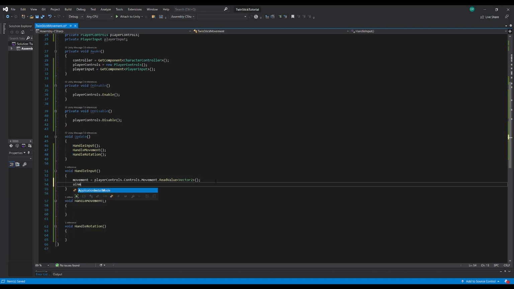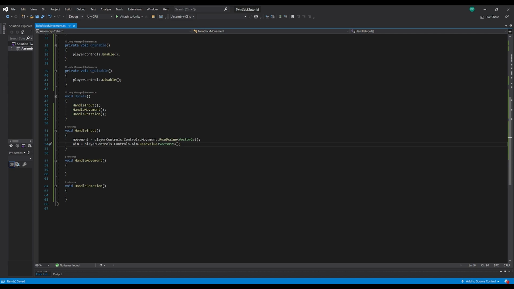And we're just going to do the exact same thing here with aim. So we'll do aim equals player controls dot controls dot aim, and this is also a value, a vector 2. So we'll do read value vector 2. So we've got our input coming in here. So now we can move our character.